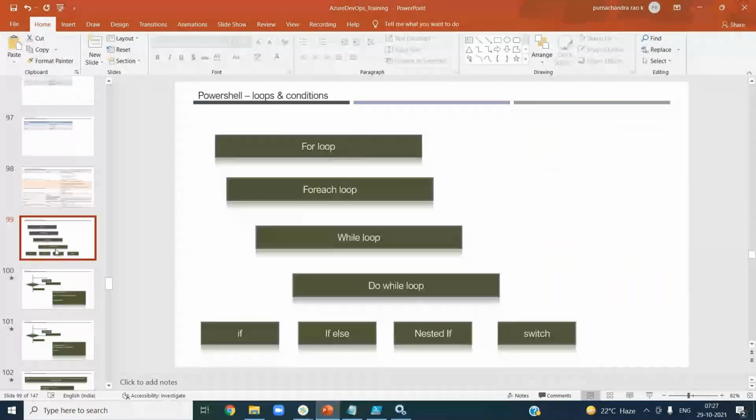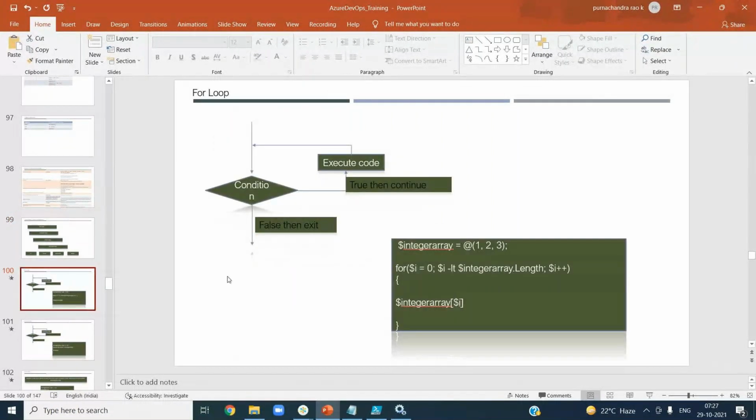Now let's go back to our fundamentals. Yesterday you saw operators and variables. Today let's see the conditions and the loops, how you will loop through the data, and how you will apply some conditions and do your logic. This is what you see in any programming language and any scripting language. So let's look at the for loop first. What is the advantage of a for loop or while loop? It is to loop through the data and apply some logic.